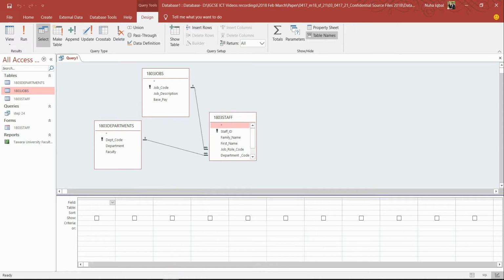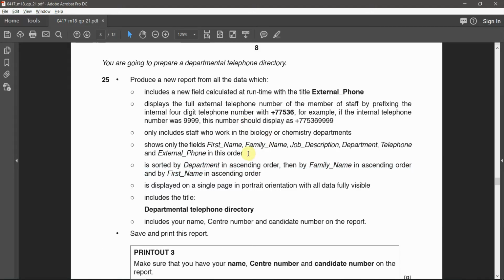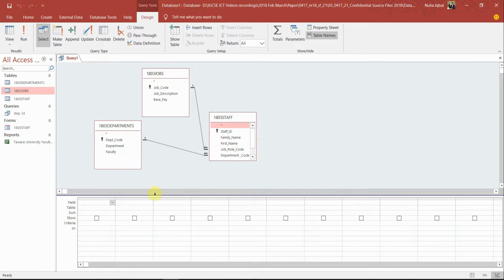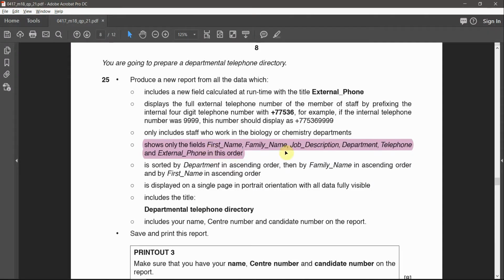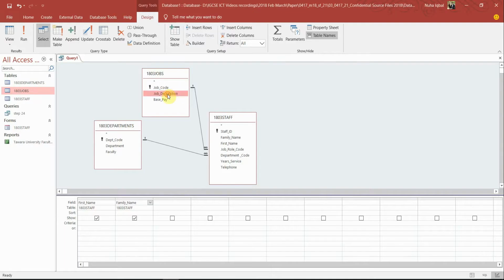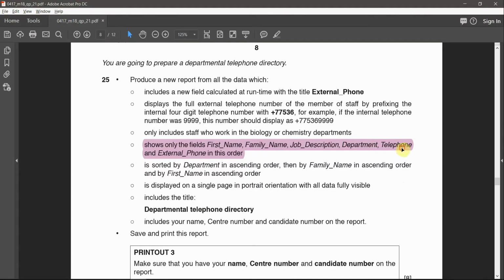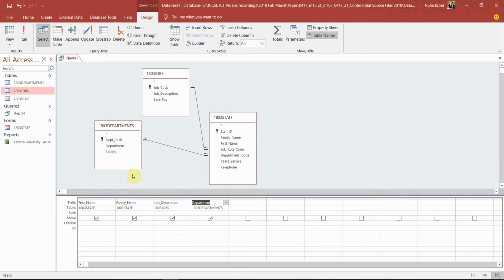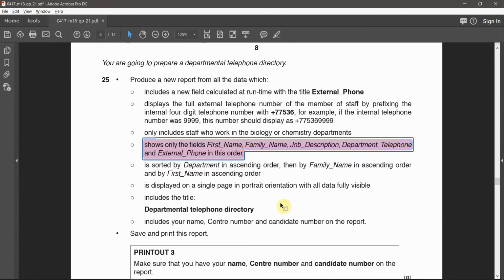And let's start to add these fields. So first name, family name, job description, and department, telephone and external phone. External telephone, or external phone, will be this new one.